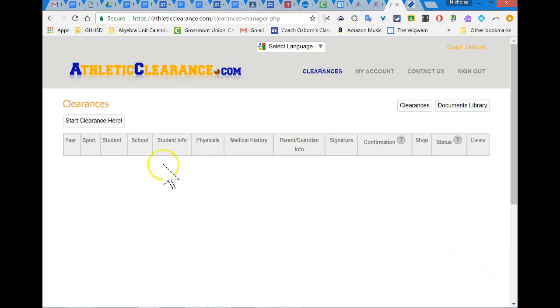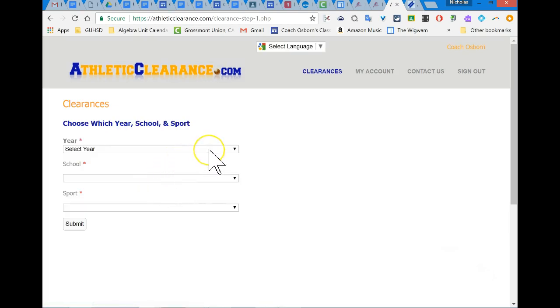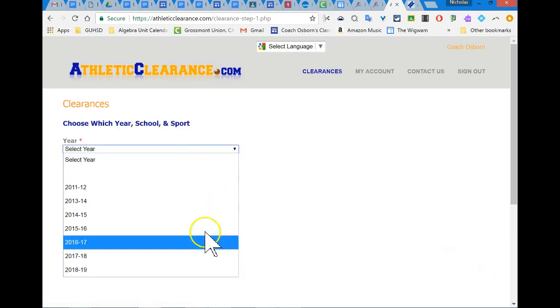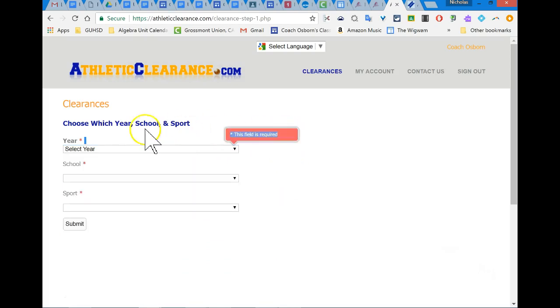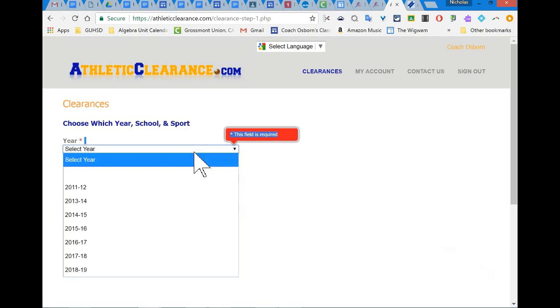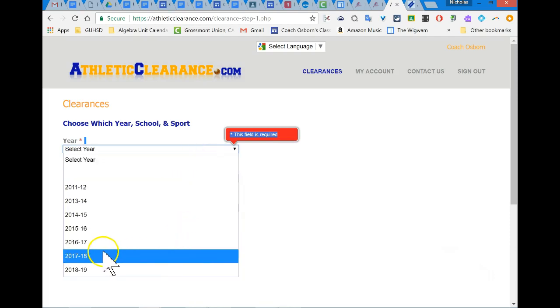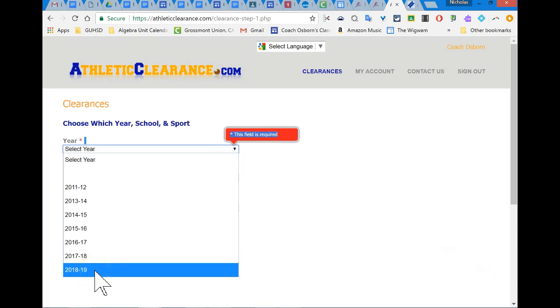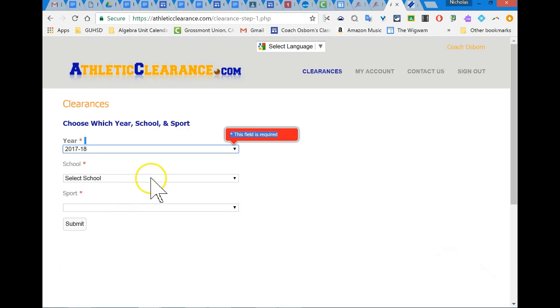All right, and now you have nothing here because you need to start a clearance. So click start clearance. Okay, and just go ahead and go through the menu. So the year, it asks you to choose which year, school, and sport. So in other words, if you're signing up for soccer right now this year, depending on what year it is, then you would go to 2017 to 2018, which is this year. If this is the next year, 2018 to 2019, you're watching this video a year from now, then you'll choose that one. So any sport this year, you want to do 2017 to 2018.